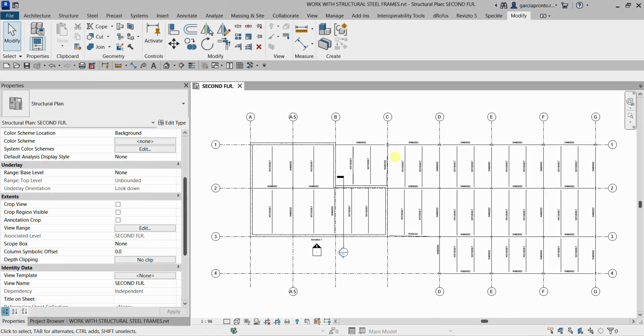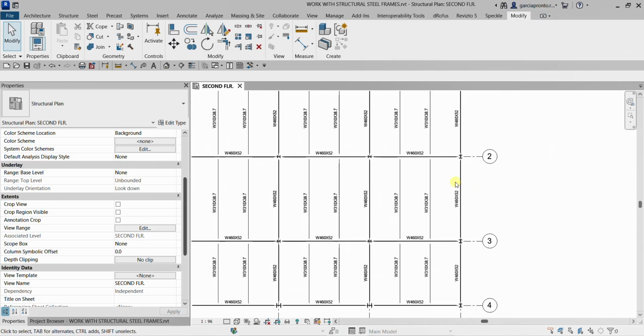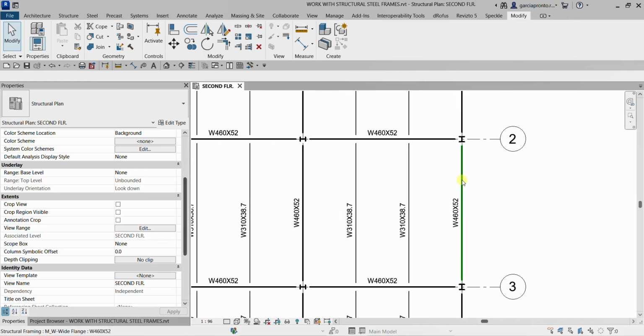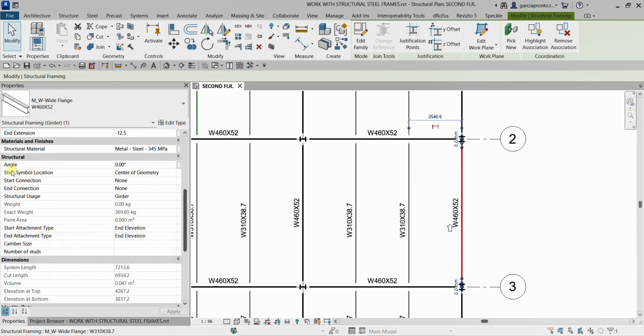Alright, so in this exercise, we're going to create a moment frame and a braced frame. Okay? So to create a moment frame, all you have to do is change the property of your framing. For example, I'm going to use this frame here. So I'm going to select this, and then from the instance properties, structural groups, you can see the parameters here. One of the parameters here is start connection and end connection. So from here, you can see I can change that start connection to a moment frame.